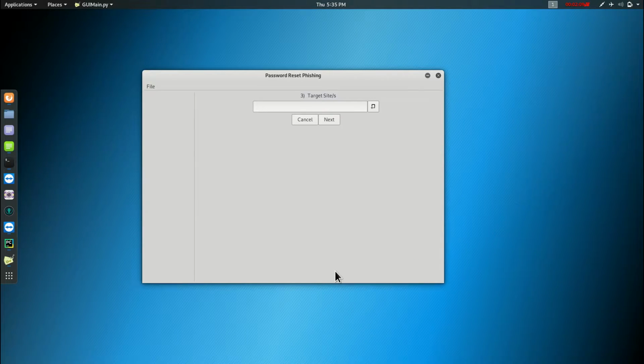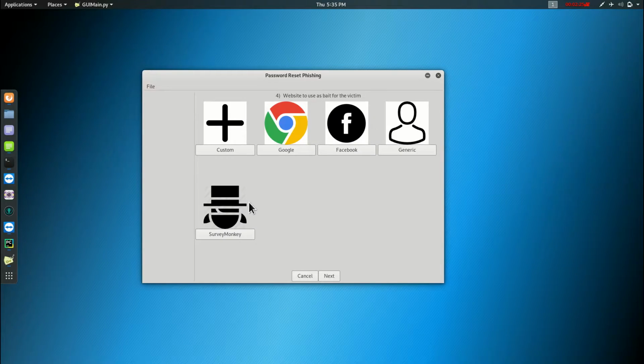Next, we set up our target websites. These are the sites we will be resetting the victim's password for, in this case, Twitter. We could also add more if we wanted to. Adding too many may lead to suspicion, as it will require more questions in the registration process. Next, we choose the appearance of our PRP website, known as the bait the user will see. We will select SurveyMonkey.